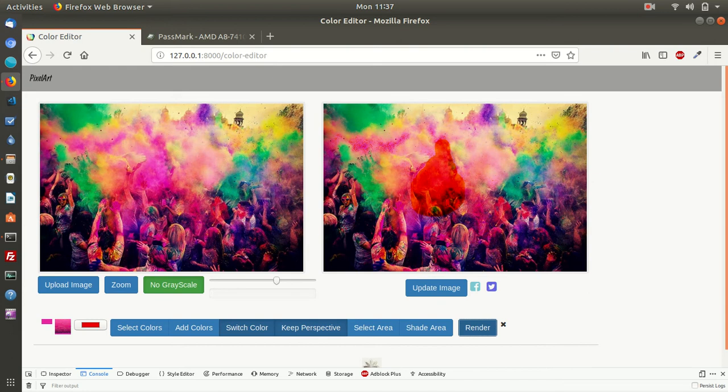Okay, now you can see the final results. The area has been selected successfully, and it's been shifted to red relative to the area that I've matched. So on the final button, I'm going to show you select area and shade area. They both use the same feature, so they are both used to select what portion of the image you want to work with.